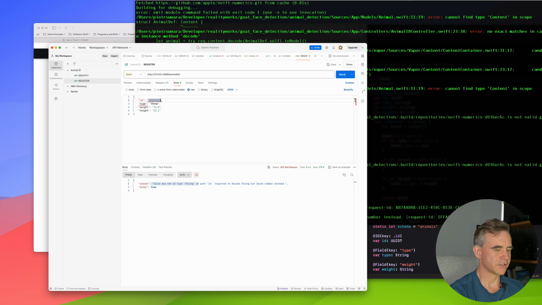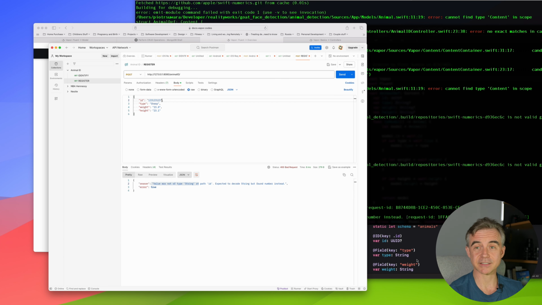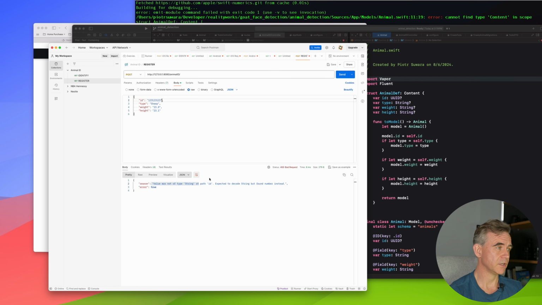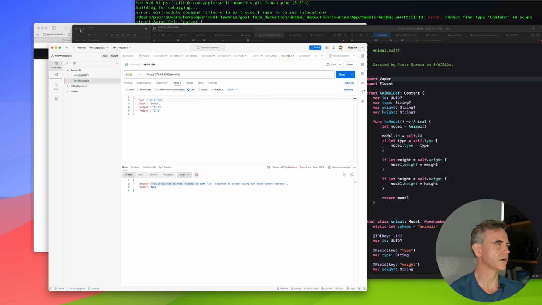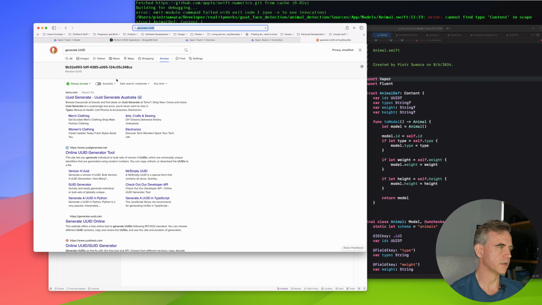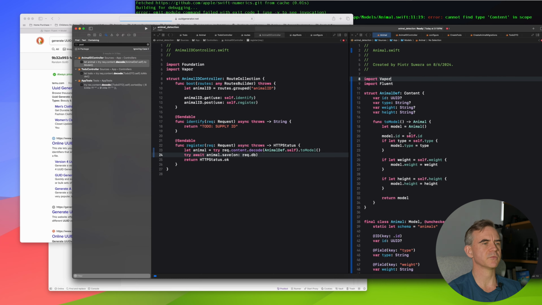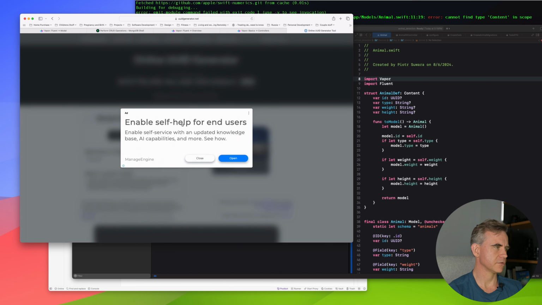Oh, for God's sake. I guess we have to make a real UUID. At least it's giving us errors, right? That's good. UUID. Generate. Thank God I didn't delete that. Let's quickly generate a UUID. Come on, loading. Version, generate version. Generate.